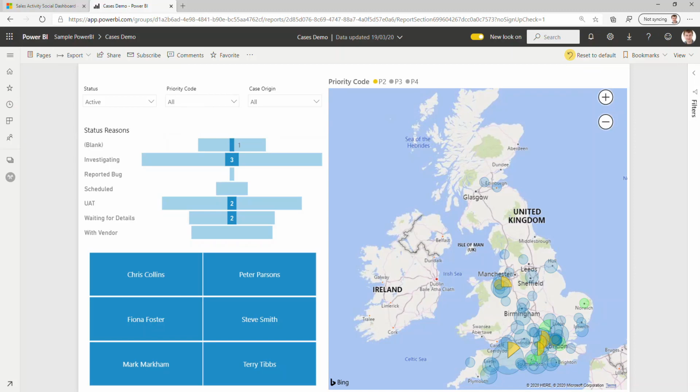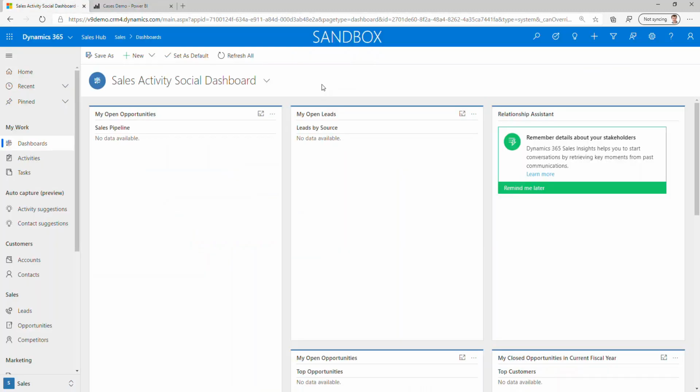Now, if we move on to Dynamics, we've got our demo tenant here. You might want to have your users keep going into Dynamics for all of their information, including that of reporting. So for that, what we can do is use the dashboard functionality to embed the Power BI dashboards within Dynamics. And that's fairly straightforward.